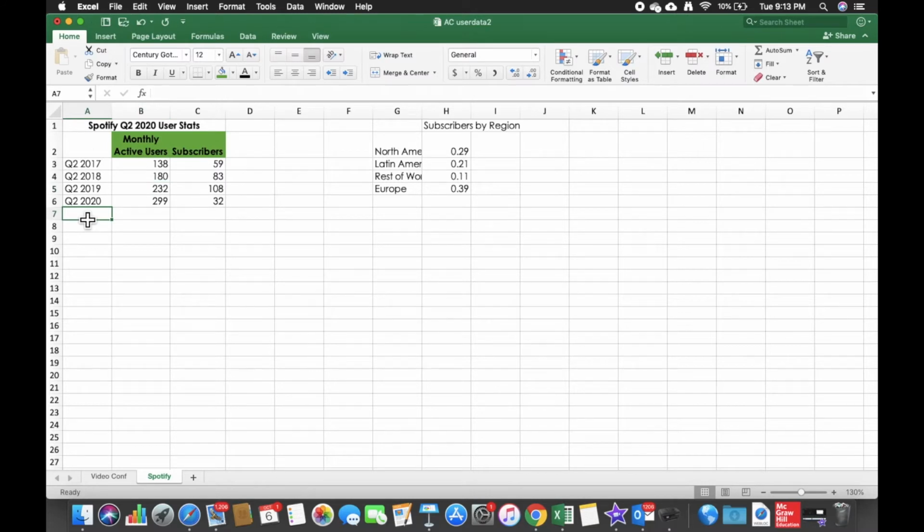Down here in A7, we're going to type averages. And select B3 through B6. Release your mouse. Go up here and choose the down arrow beside auto sum and choose average. This time, click in B7. We're going to use our fill handle to fill it across. So in subscribers, it'll change the column letter from B3 to B6. It would average C3 through C6.